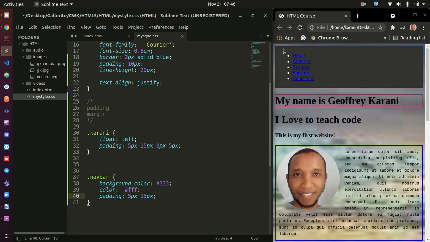So you can do padding 5 pixels to the right, 10 to the left, 15 to the bottom, and 30 to the left. When you have 2 items here, the first one, 5, is applied to the top and to the bottom, and the other, 15, is applied to the right and to the left. So when you have 2 of them, the first one applies to the top and to the bottom, the second one applies to the right and to the left. If you have only one of them, it's going to be applied to all of them.